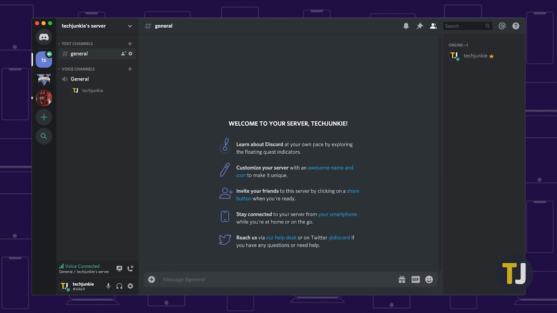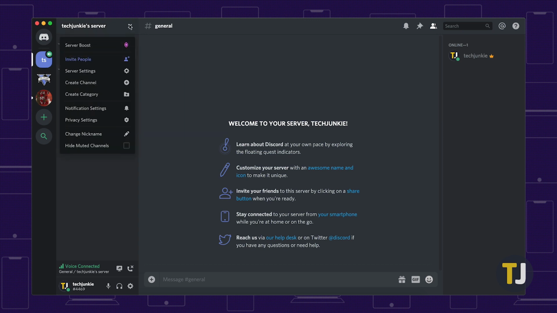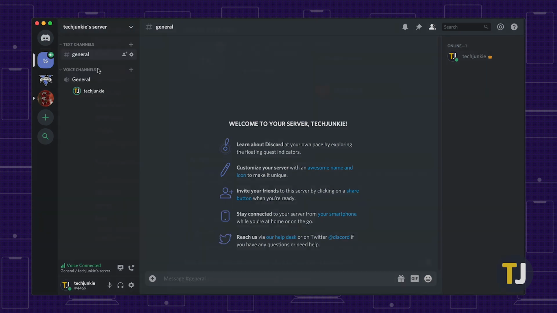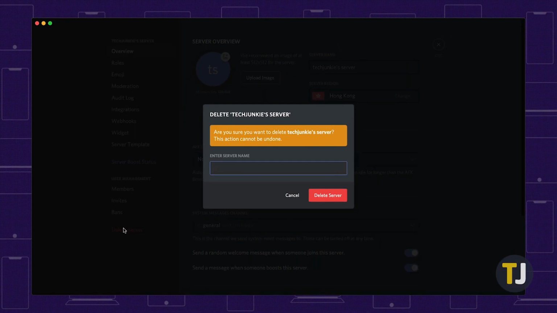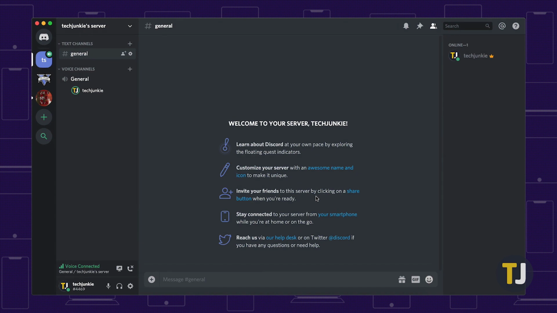Finally, if you decide it's time to delete your server, it's also pretty easy. Navigate back to the server settings page we described previously, then scroll all the way down in the left side menu to delete server. Discord will prompt you to enter the name of your server to delete it. Deleting a server is permanent, so make sure you think about this decision before taking it on.